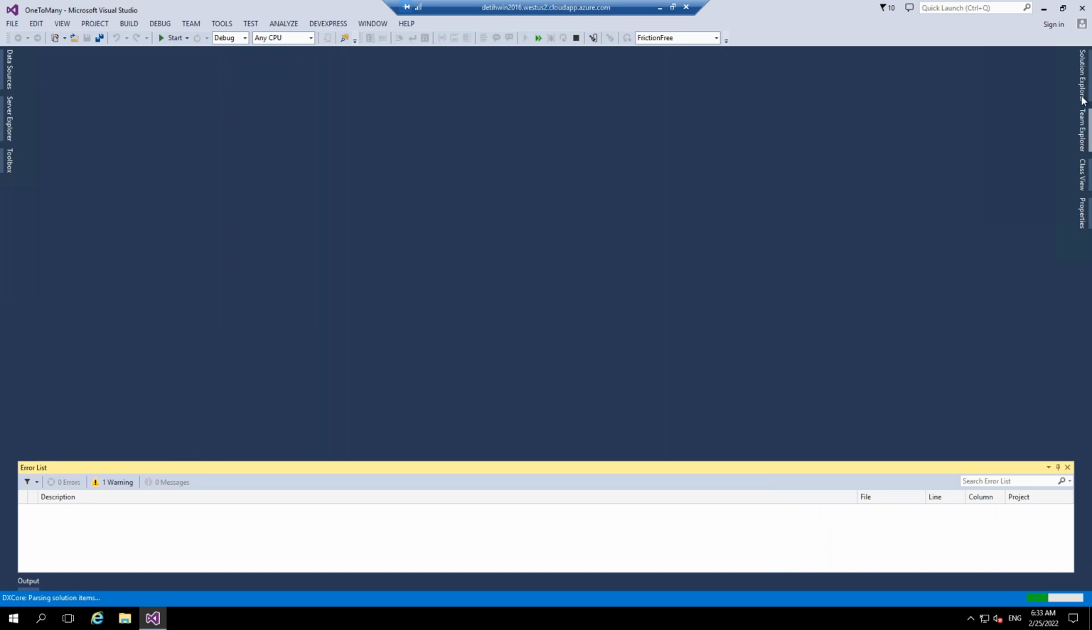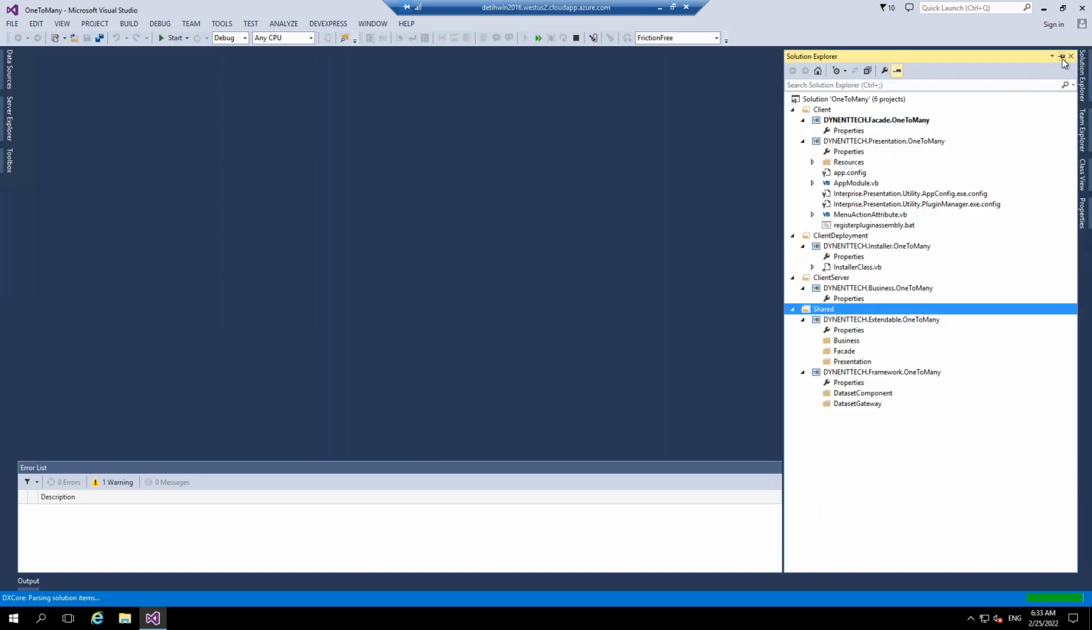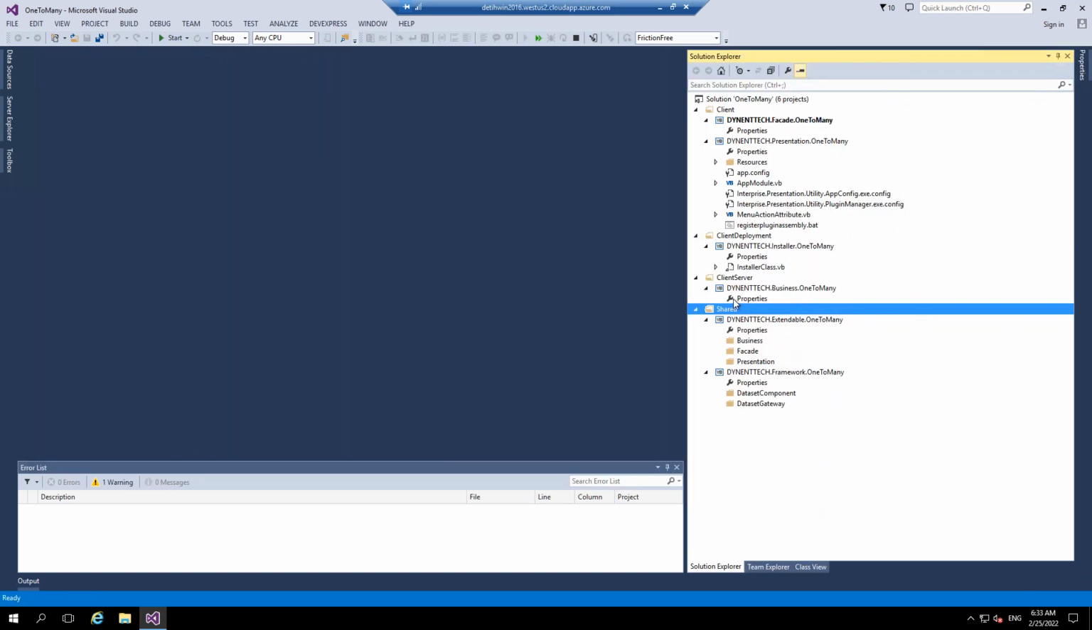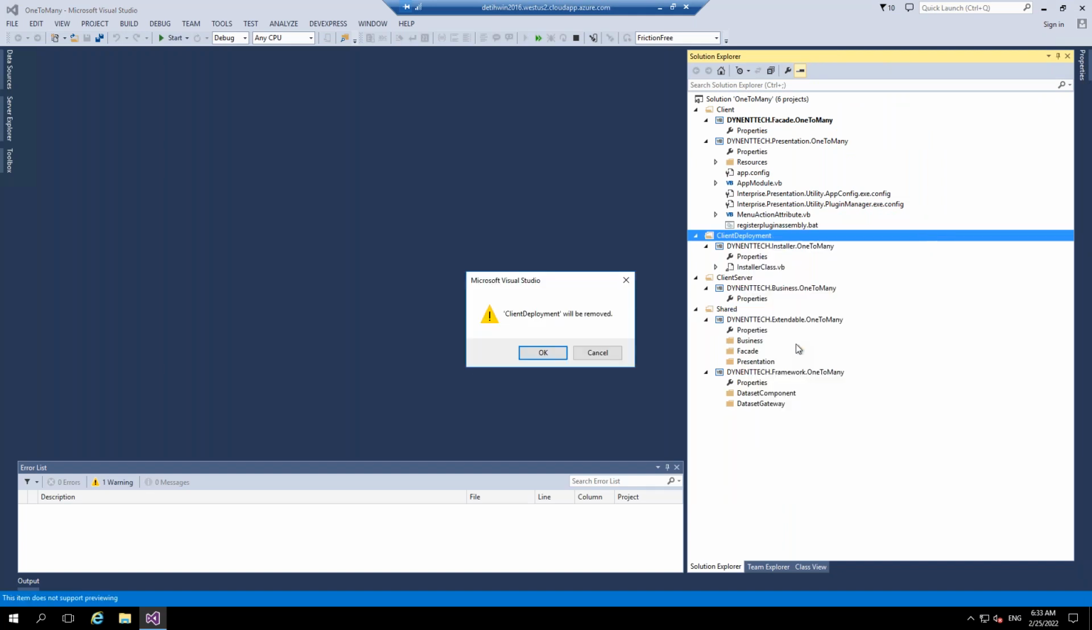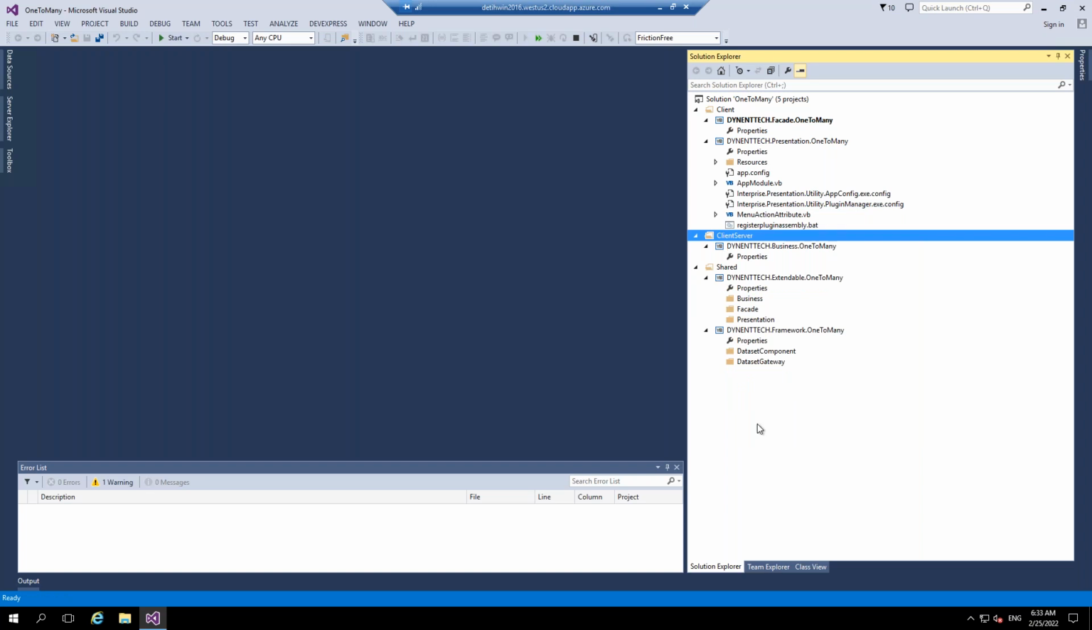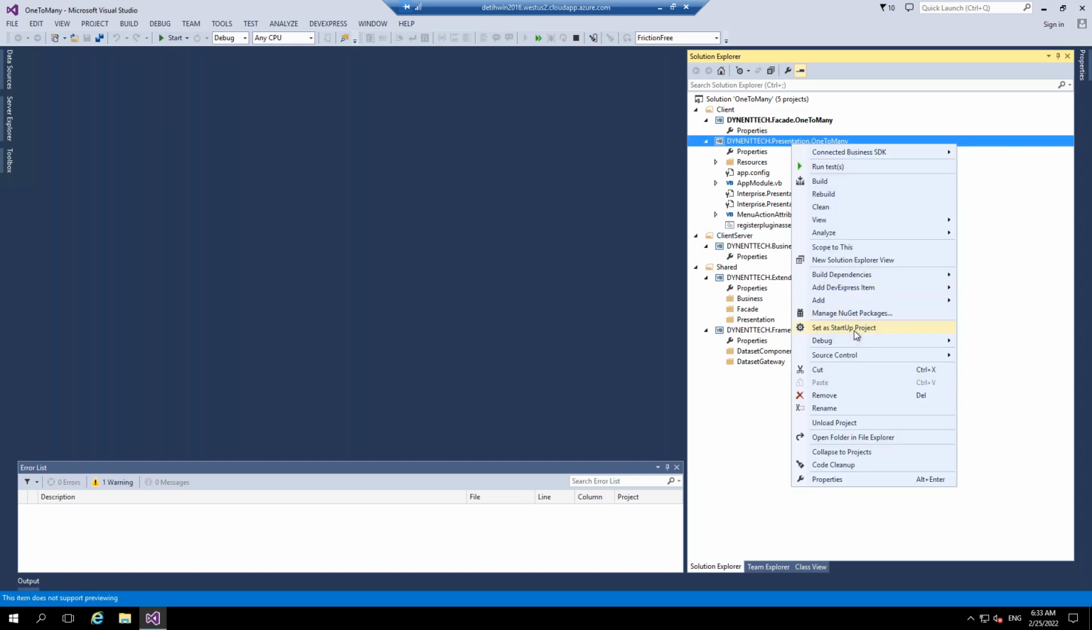Close that one. And under deployment, we will not use this one also. So this is our project solution. Under this one-to-many solution, we have 5 projects: the framework, the extendable, the business, the facade, and the presentation. So let's make the presentation our startup project.